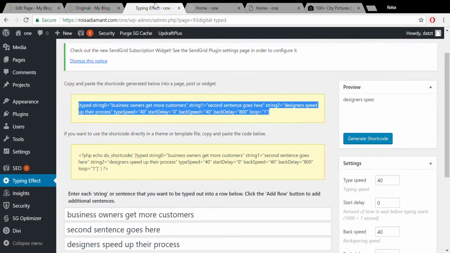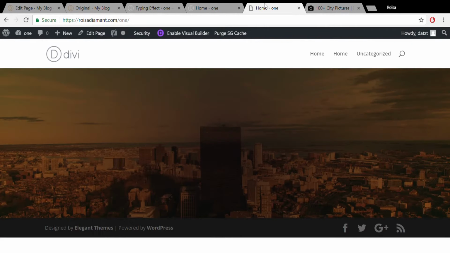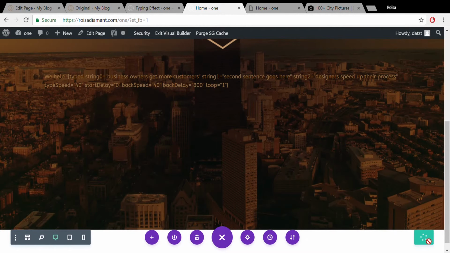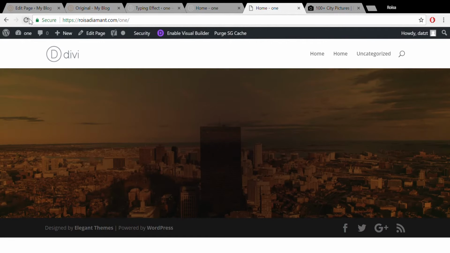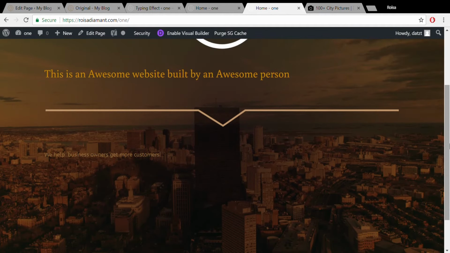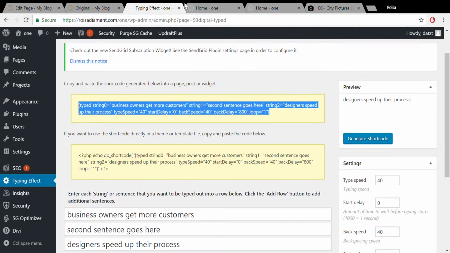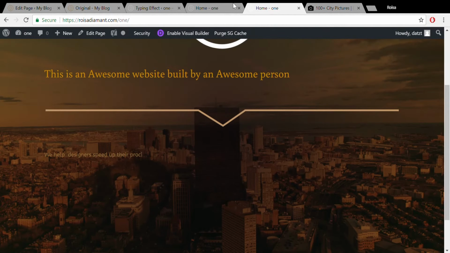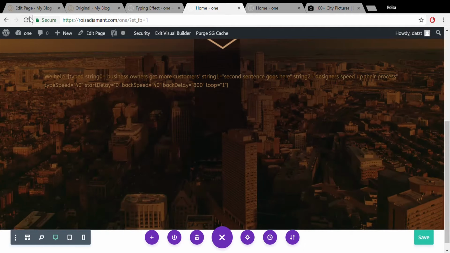How is that possible? Oh, I know how that is possible. Because let's save it. And now we're going to go into here and see what happened. And it is working. Yes, it is. See? I don't know what to call this. Basically, it doesn't work in the visual builder. It works over here. Now let's just reload this and it's going to work.